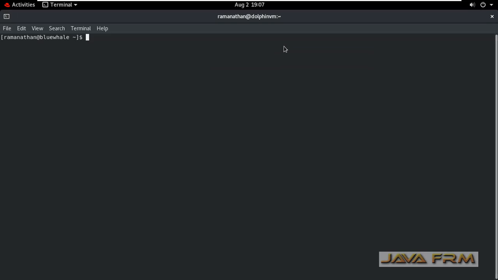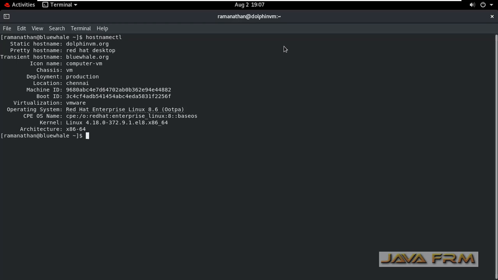Now we are going to see how to set the icon name using hostnamectl command in Red Hat Enterprise Linux 8. So open the terminal, type hostnamectl. You can see that icon name, right? I am highlighting. Icon name is showing as computer-vm.